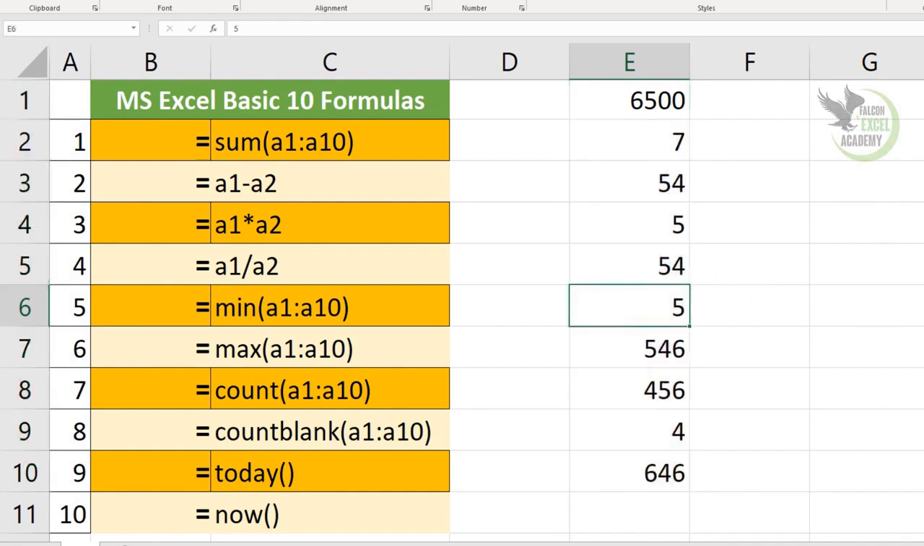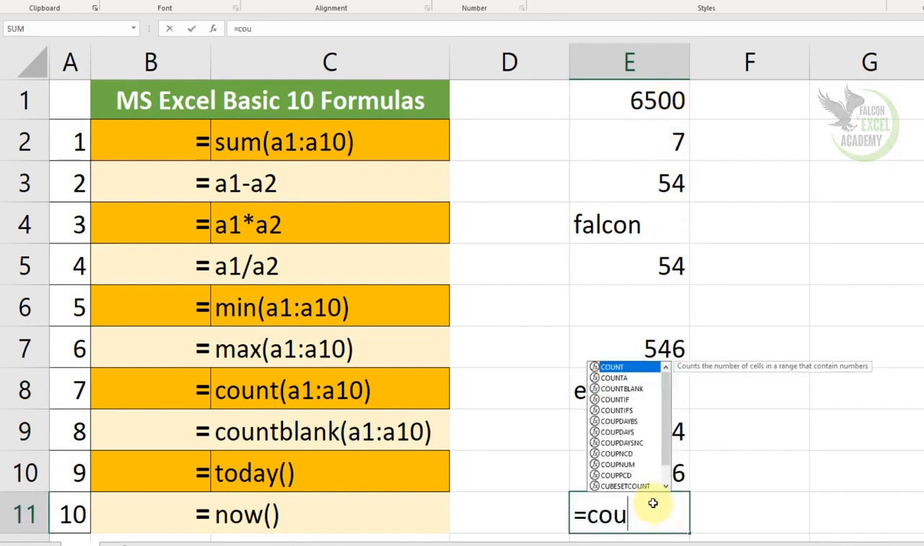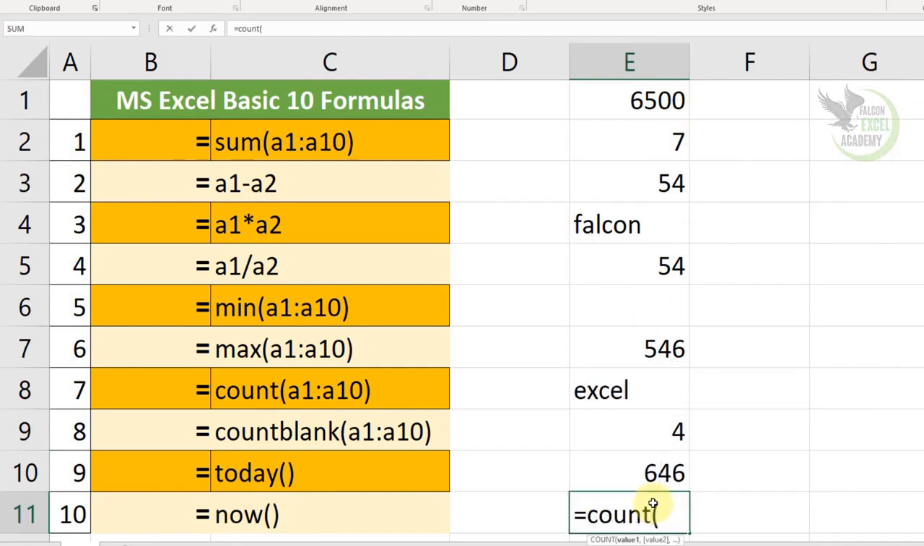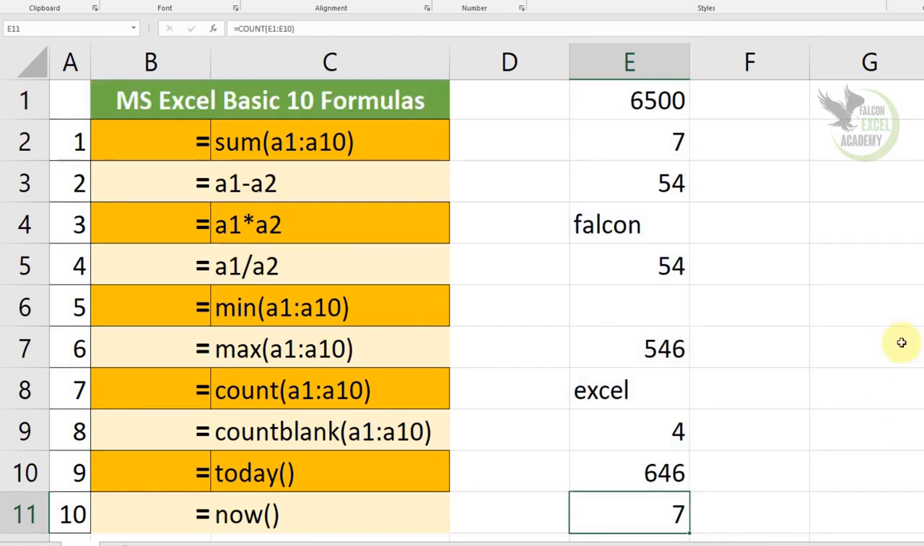For example, see here, I deleted the first cell, so now it is an empty cell. And here I typed Falcon, and in between I typed Excel. Now, we want only those cells to be counted that contain numbers. Click here, and after clicking, type the equal sign, then write count, start the bracket, and select all the cells from here to here in which you want to count the numbers. Then, while holding shift, close the bracket and press enter. You will see that there are 7 cells that contain numbers. So look here, 1, 2, 3, 4, 5, 6, 7.